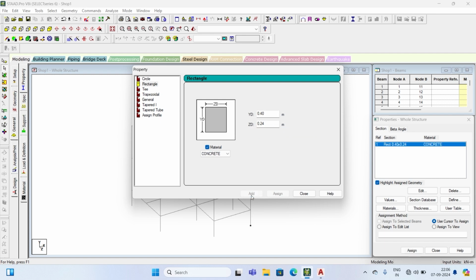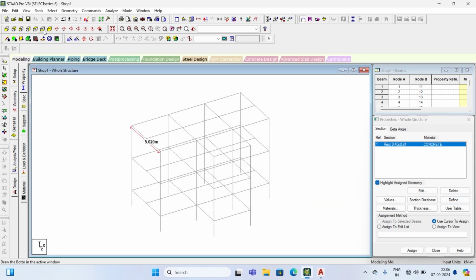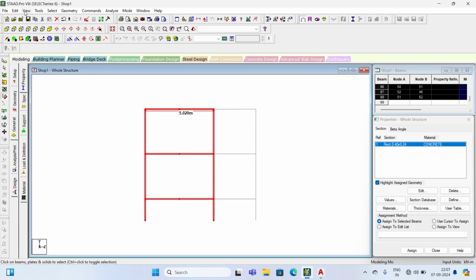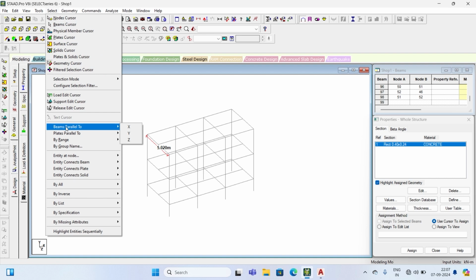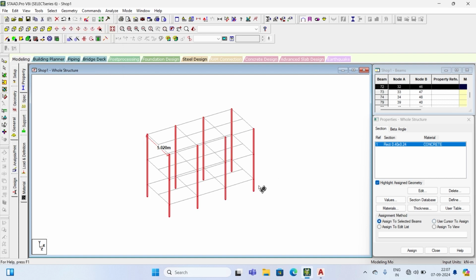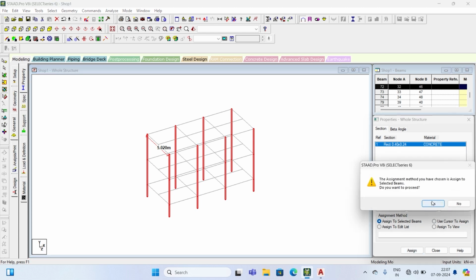Now we have defined a section and we have to assign that section to our model, and it's a column section, so we have to select our relevant columns. First we need to take a view from plus X or minus X direction like this, and then we go to geometry and beams parallel to Y because columns are always parallel to Y here. Now all of our columns are under selection. Now you select assign to selected beams, and then on this assign, and then on this S.